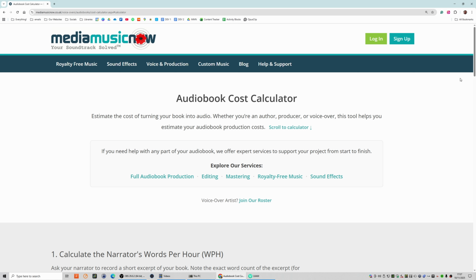Now, it's totally free and it's available to anybody that might be an author, a voiceover, or an audiobook producer. The idea of the tool is that it gives you all the costs and working out that you need to be able to budget for an audiobook project of your own, or to know how to charge your clients as a voiceover or audiobook producer.